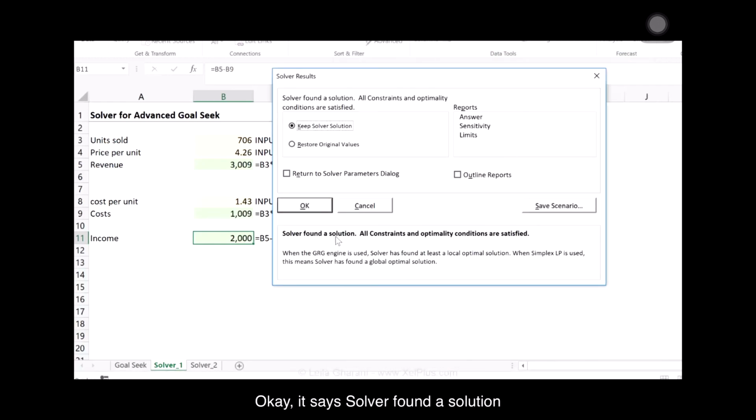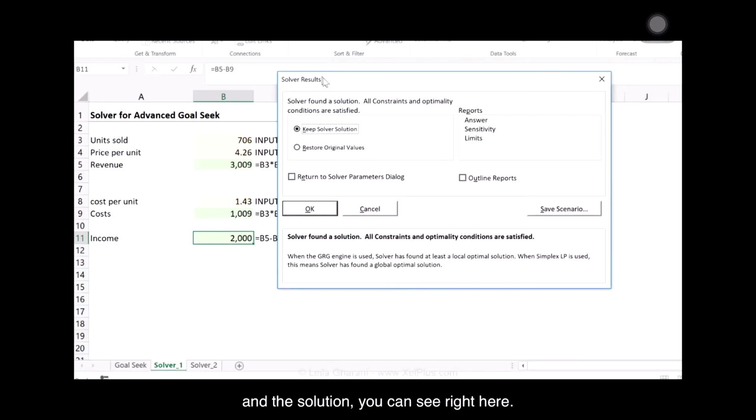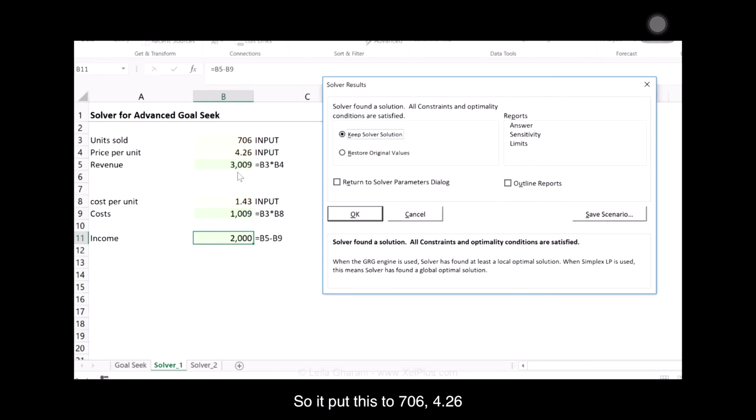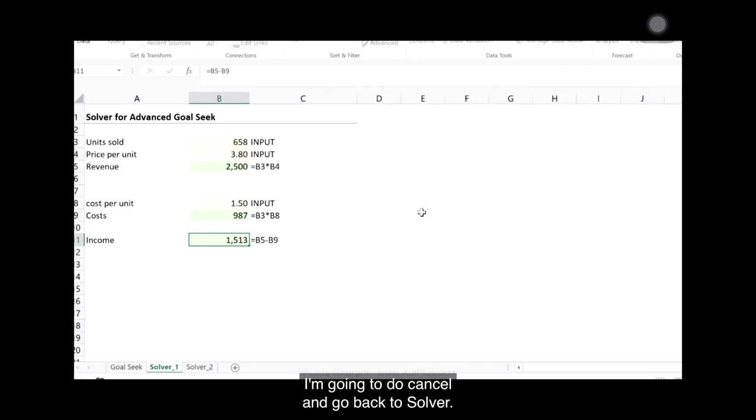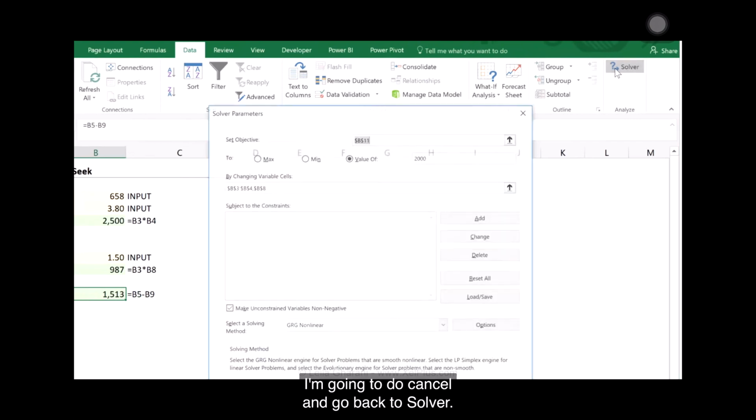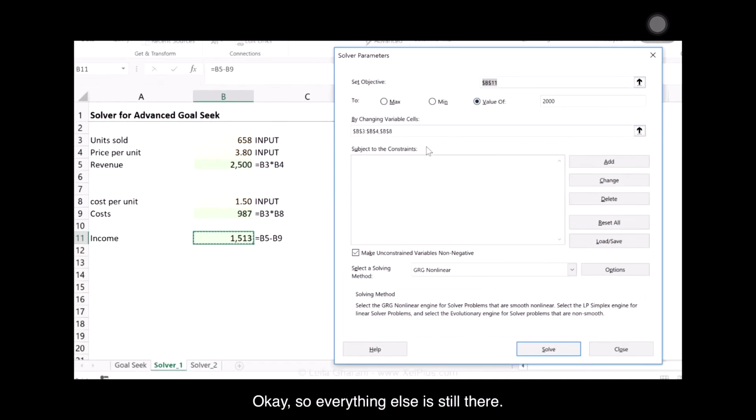Okay, it says Solver found a solution, and the solution you can see right here. So I put this to 706, 4.26, and 1.43. Okay, I say, well, no, I want to give it some constraints because I cannot sell at a price that's above 4. I'm going to do cancel and go back to Solver. Okay, so everything else is still there.